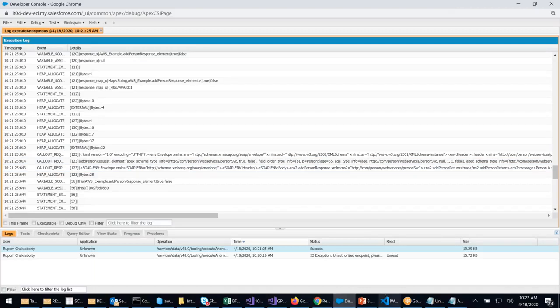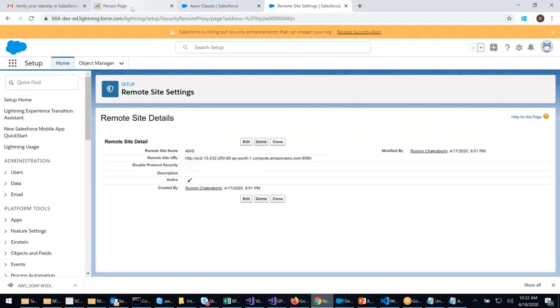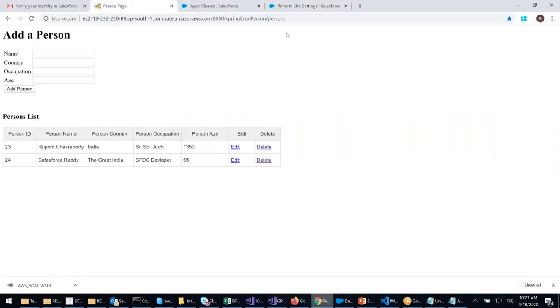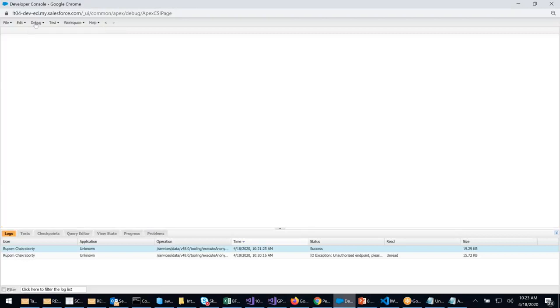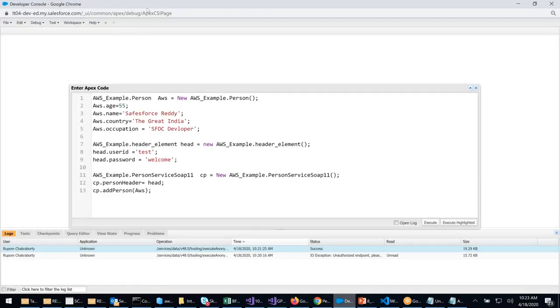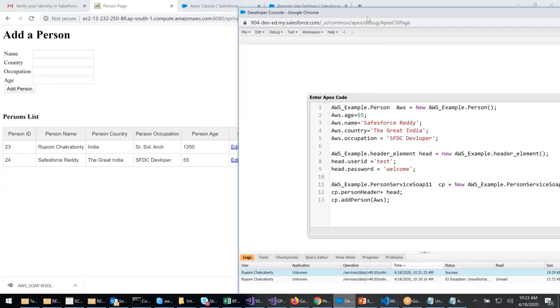Okay, it's passing. Let us go and see Amazon Web Service now. I come to my AWS. When I press refresh, see that Salesforce Reddy, the great India developer 55. See, automatically the ID got created. We have inserted this, right? This is what we inserted. See, the data is matching. Salesforce Reddy, the Great India SFDC developer. Age 55. I gave 55, 55.